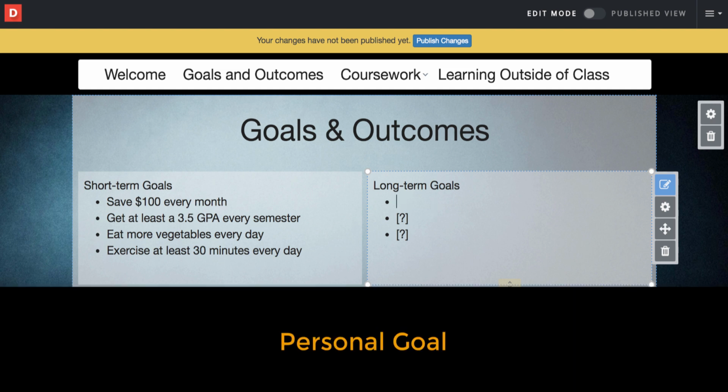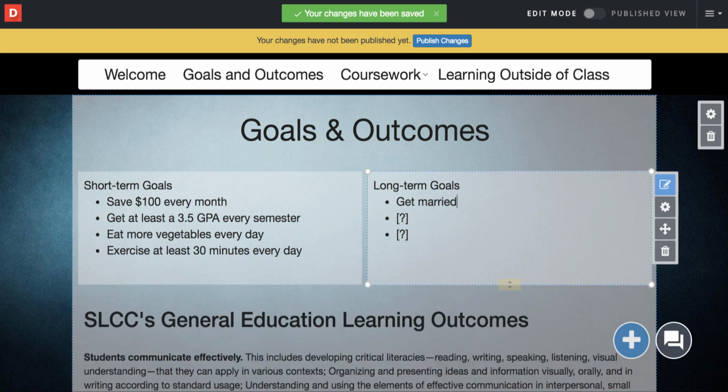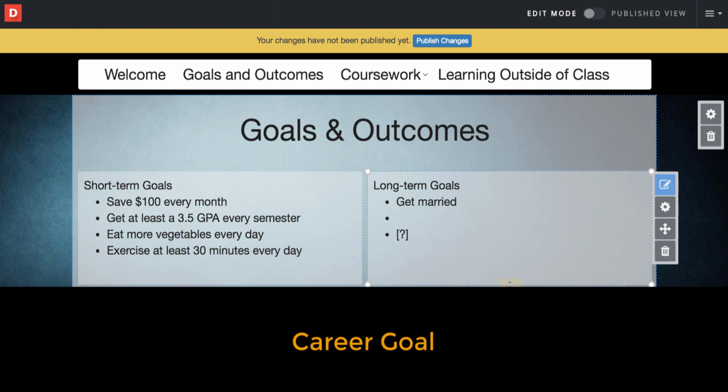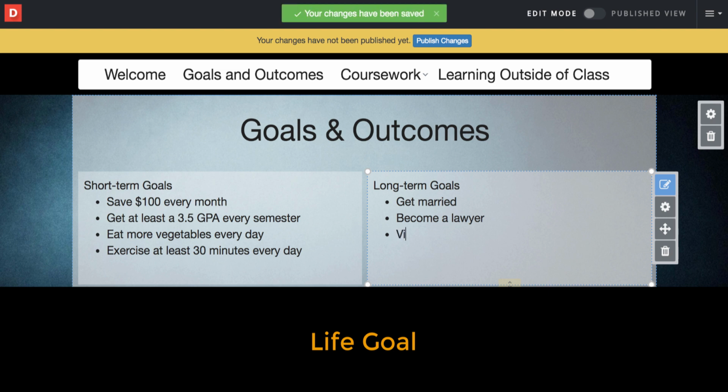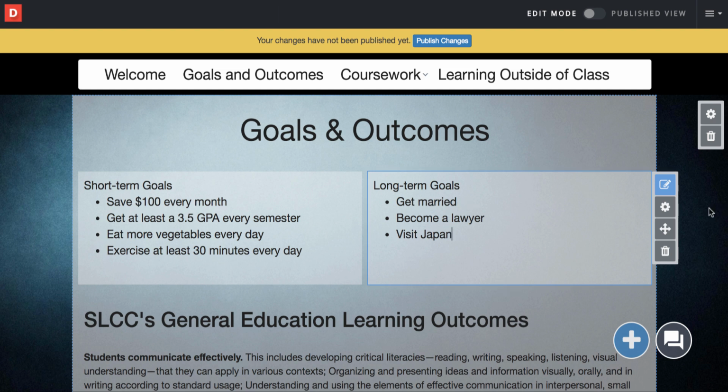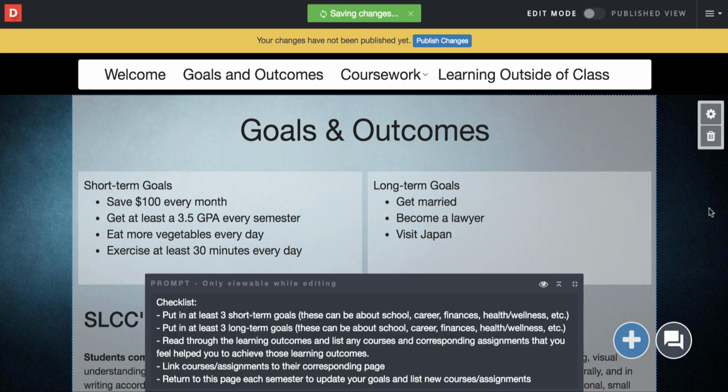Let's say we're going to start with a personal goal this time. Your personal goal could be something like getting married. Your next goal could be a career goal. And then your last goal could be a personal goal that you've had for a while, or a life goal. Once you're done, go ahead and just click to the right to get your prompt to pop back up.